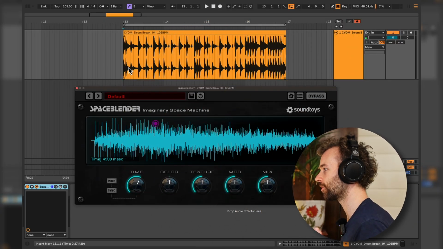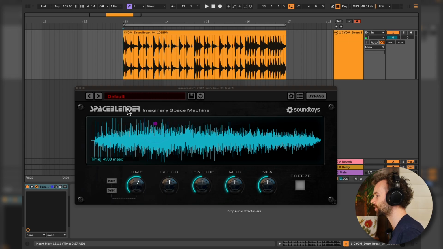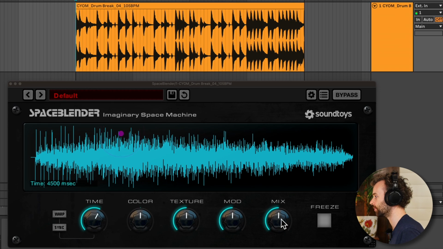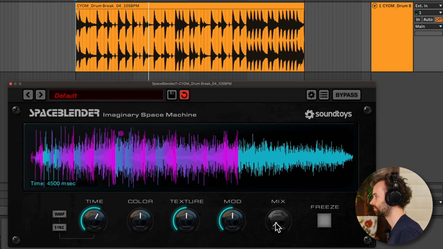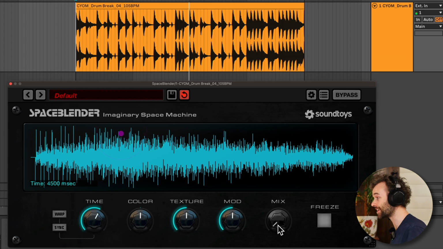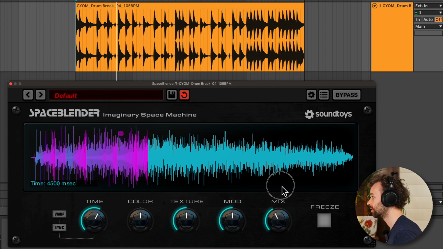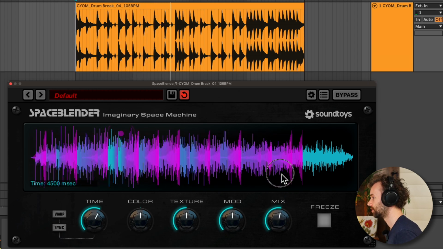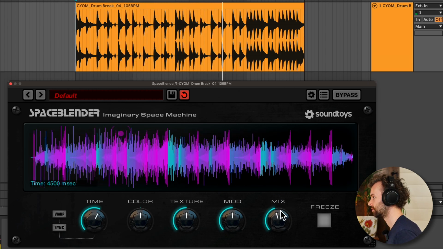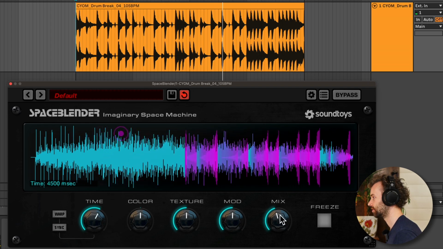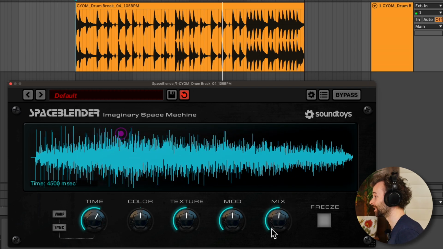So here I've got just a track loaded up in Ableton Live playing a drum break, and on this track I've got SpaceBlender loaded up. Let's pull the mix all the way down to 0 so that you can hear the original drums. And then let's increase the mix control so you can start to hear what SpaceBlender sounds like on the default settings when you first load it up. So by default, we have this really, really large reverb.